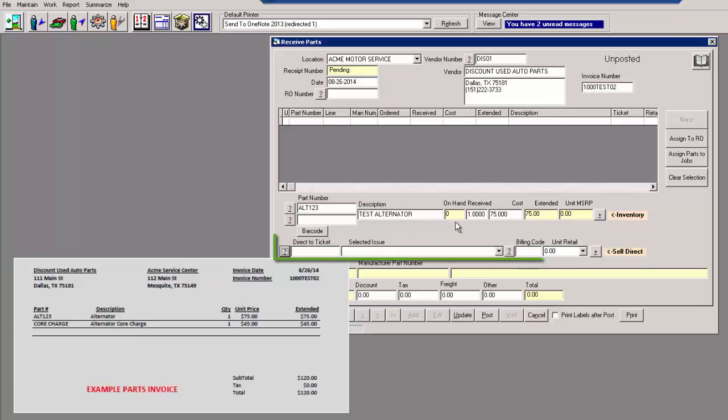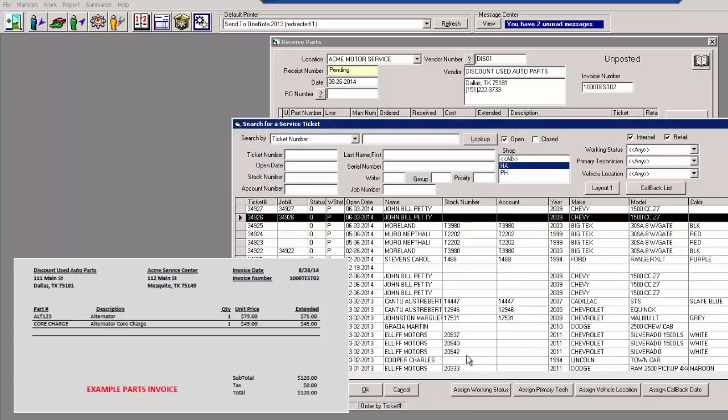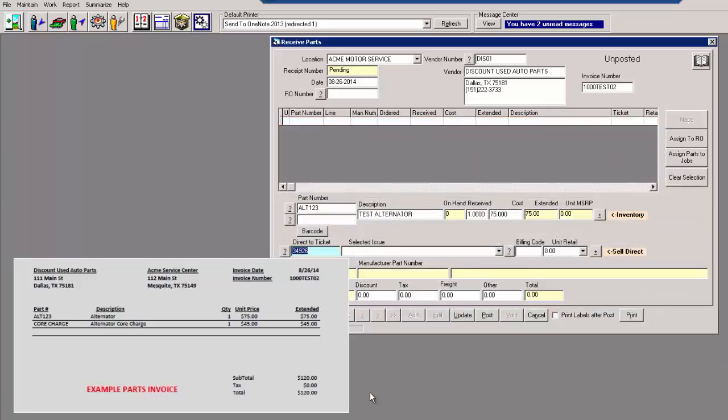This part will be sold directly to a ticket, so we'll come down here to the second line and click the question mark to look for our ticket. We need to select this second ticket in the list. Now select the issue that corresponds with this part. Finally, to add the part to the receipt, click the plus button labeled Sell Direct.